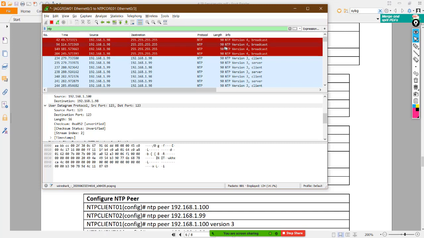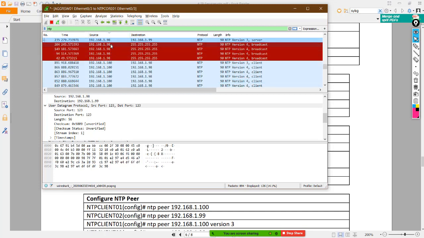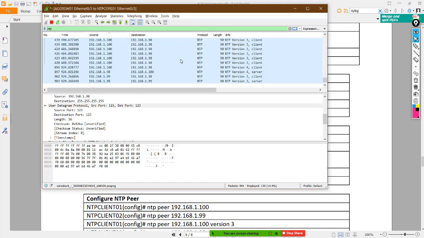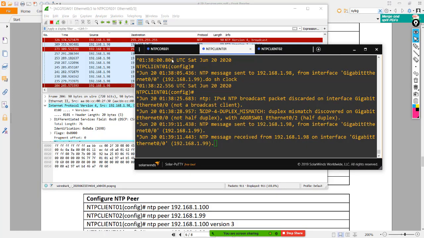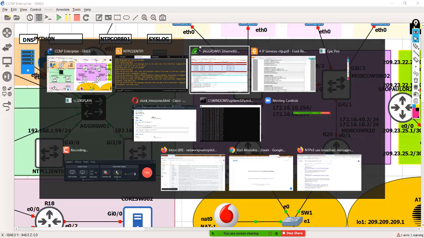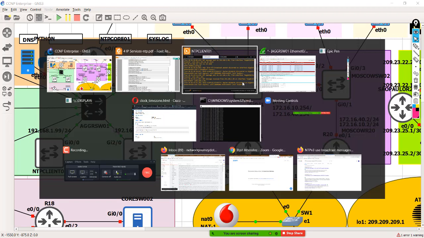So you can see the server sends. From the source point of view, it will send both packets. It will send version 3 and also version 4. The rest of them, like the clients, will only initiate those messages that you have asked for. If you set version 3, then it is only going to take version 3.